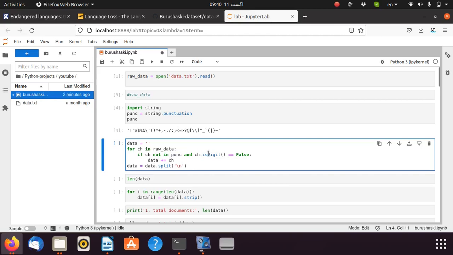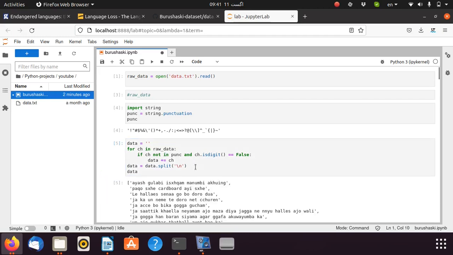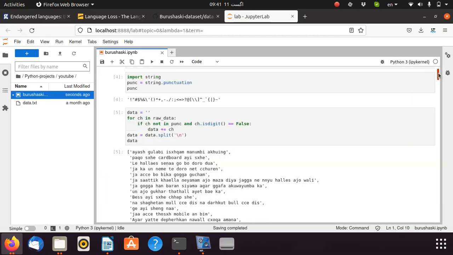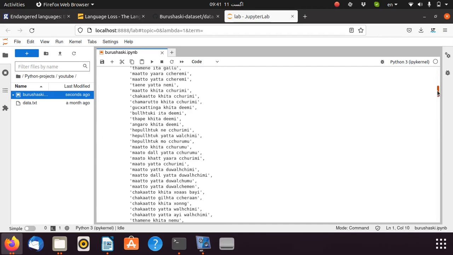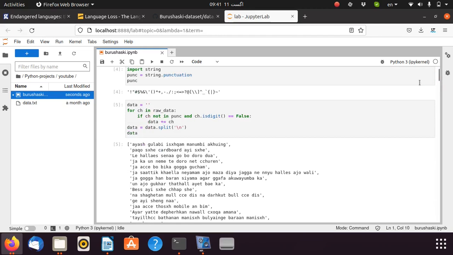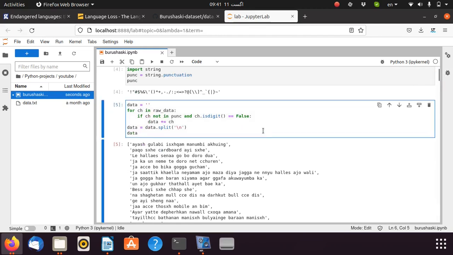So we are parsing each character of the raw data. If it is not a punctuation, not a digit, we are adding it to this data. So basically data is the cleaned form of raw data that has no digits and no punctuations. After this loop completes, we are splitting this data variable, which was originally a string, on new line, which converts it into a list of strings. In case we want to see what we have in data, now we have exactly the same structure as we had in the actual data set. We have a list of strings, and each string is having that one sentence or document that we had in the original data set.